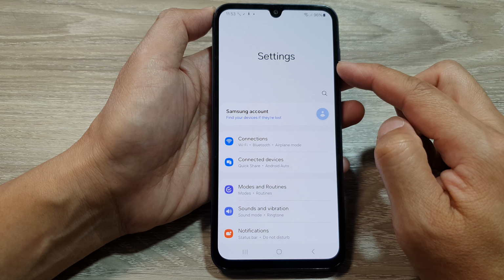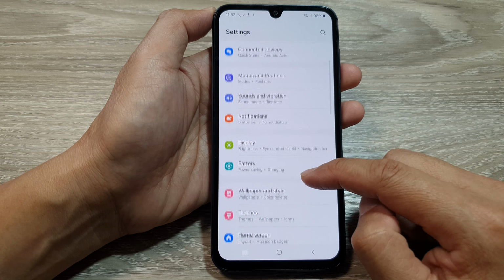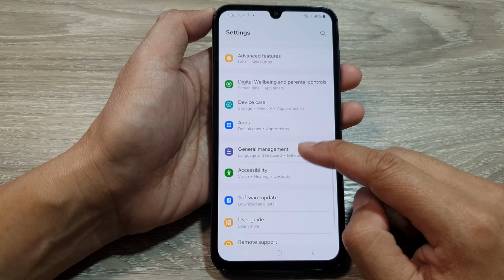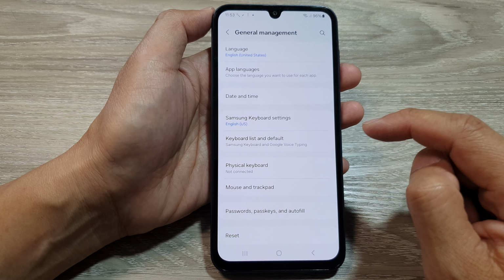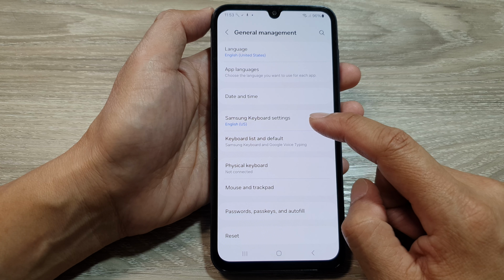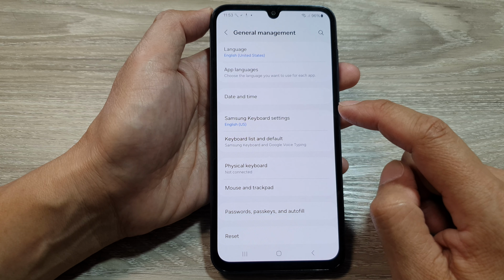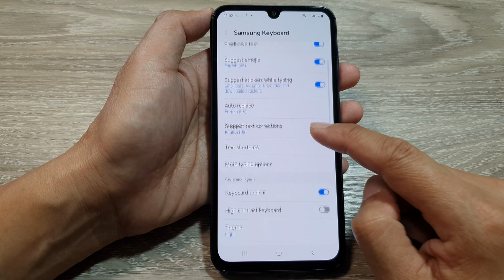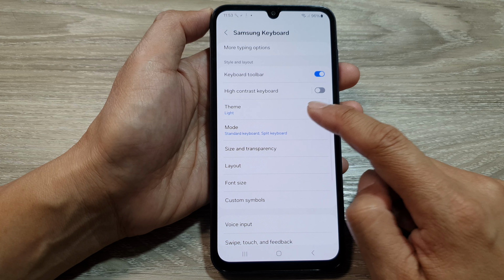Now from the settings page, we then scroll down and then tap on General Management. After that, we scroll down and tap on Samsung keyboard settings. Next, scroll down and then tap on Theme.